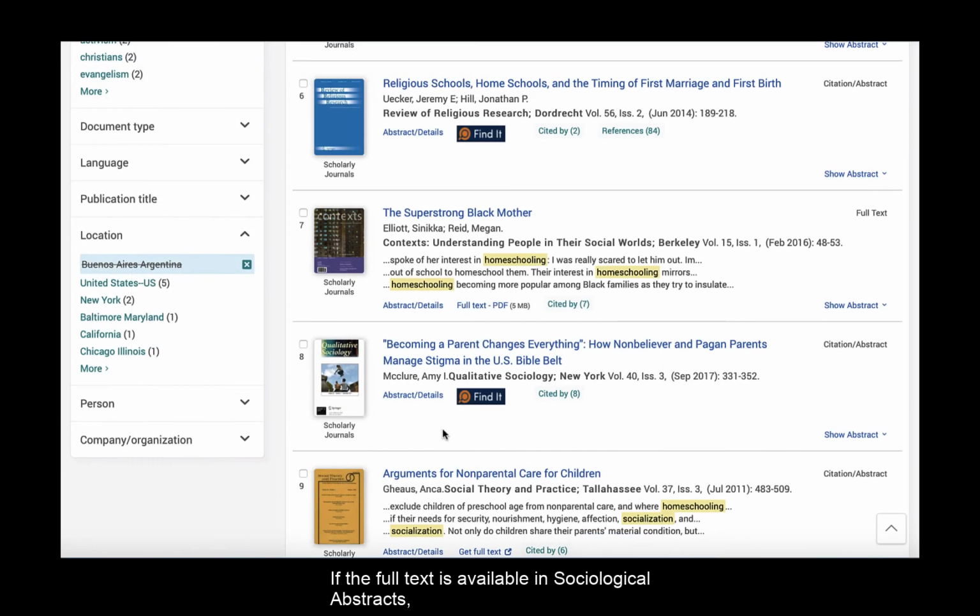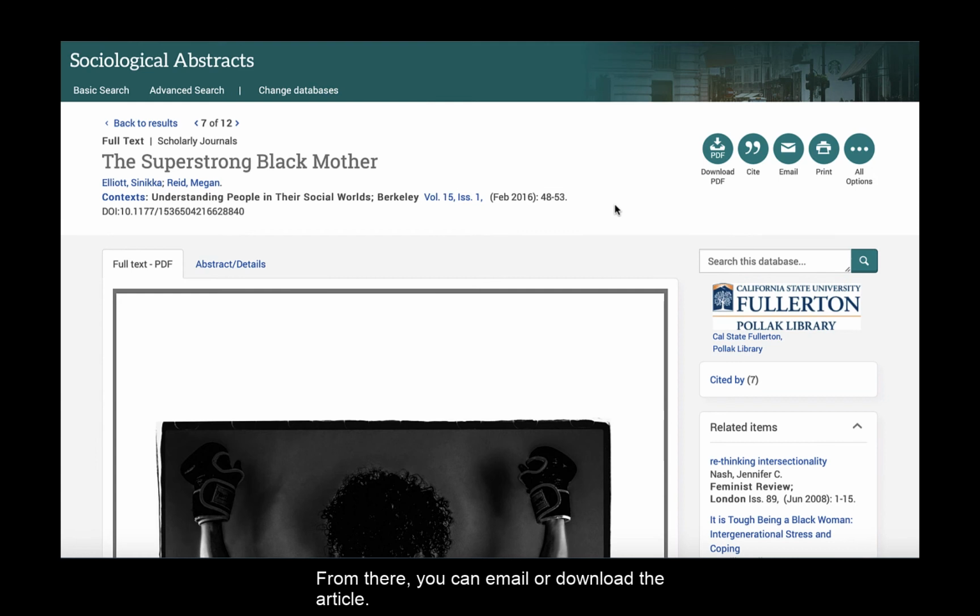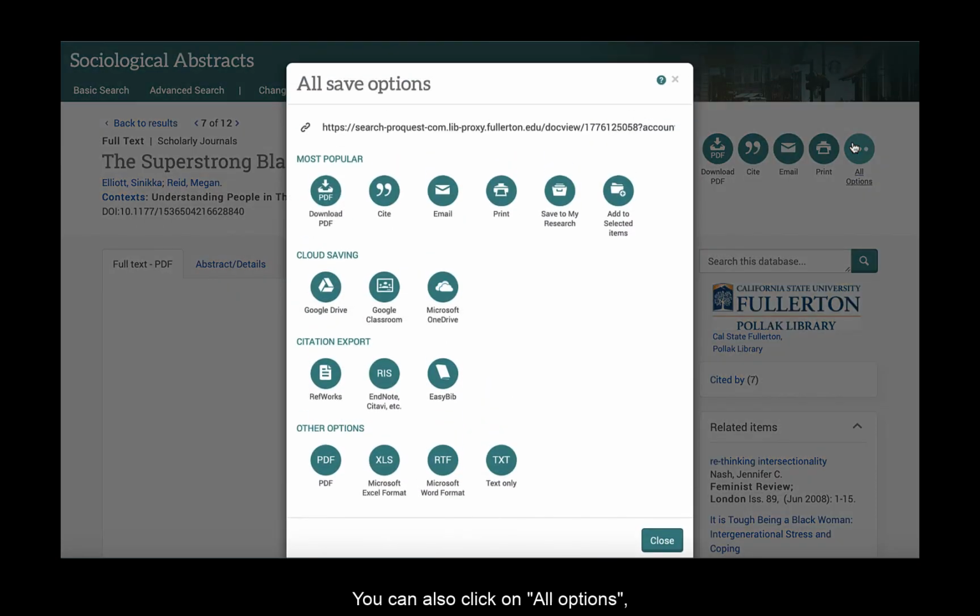If the full text is available in Sociological Abstracts, and you will see this from time to time, you will see it in the results list, and then you can click on the title of the article or the link to get to the full text. From there, you can email or download the article. You can also click on All Options to save to the cloud.